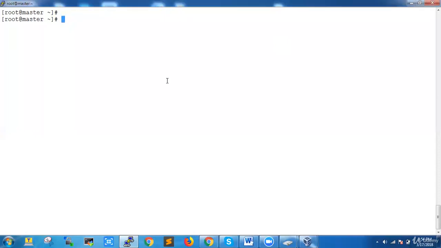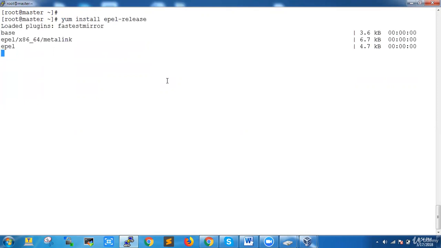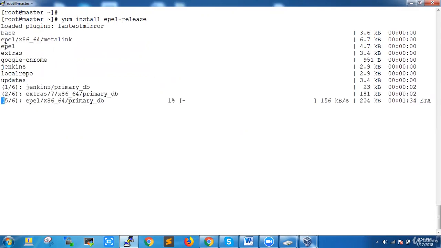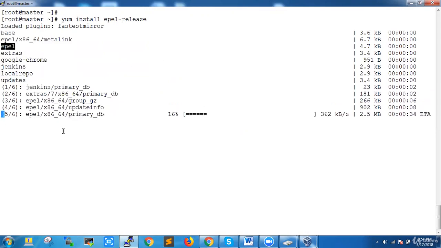Let's try again. So we'll press Control-Alt to find the previous command. So yum install epel-release. We need to always make sure your repository is working fine. That is yum.repos.d, where all the repositories are available. By default, if you look, the EPEL repository is available. So when we run this command, it will just refresh the list, and it will take a few minutes to update that.